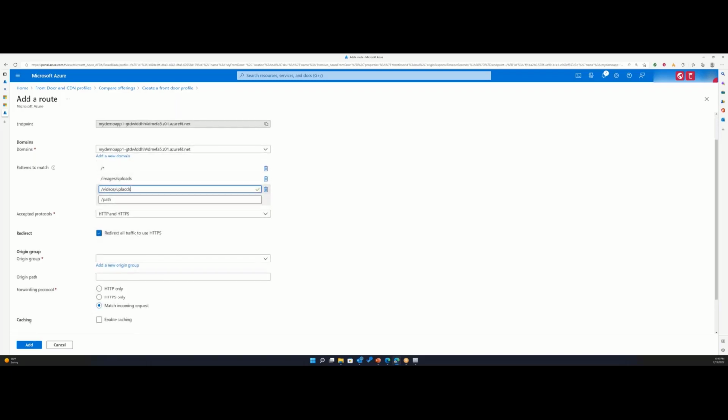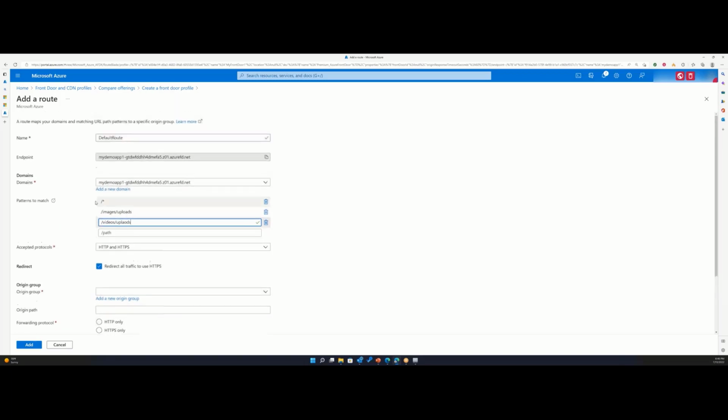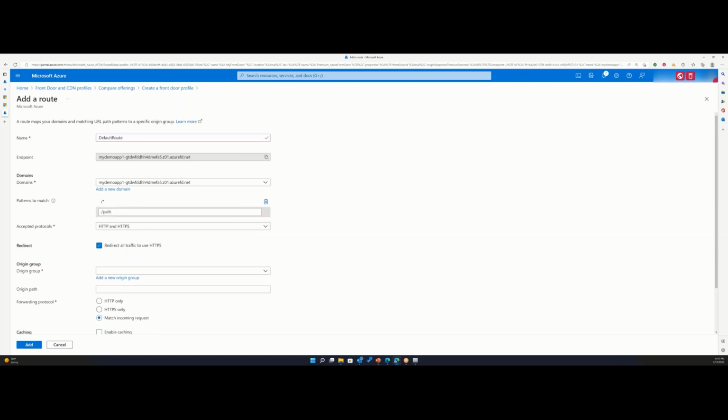And the routing will match on all of these different patterns, as long as the request has this specific pattern. So I don't have to worry about creating a new route for every single pattern. I can add multiple patterns to a single route, as long as the backend that's servicing these is the same. For my intents and purposes, I'm just going to leave the catch-all.